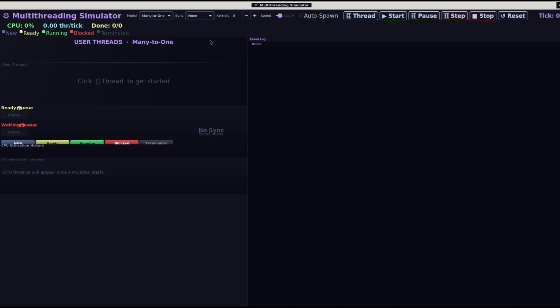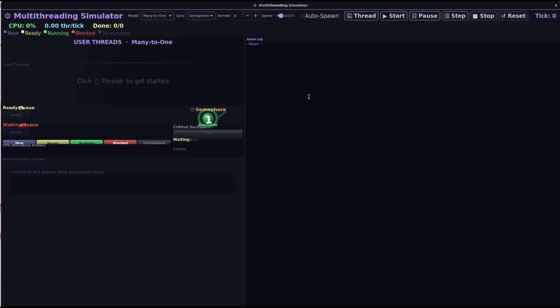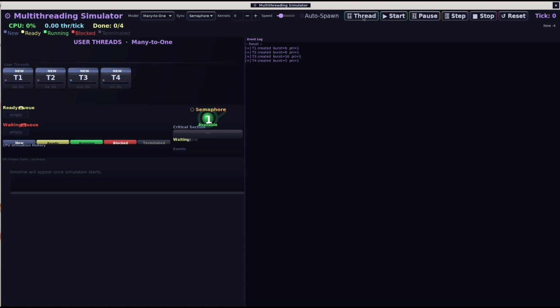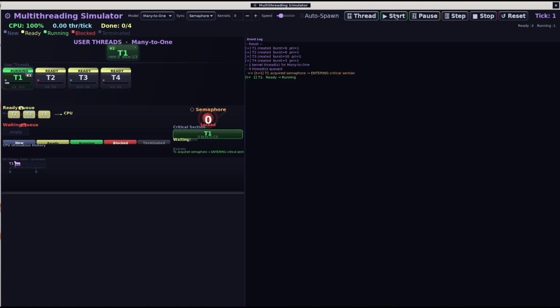Now, when multiple threads try to access shared resources, synchronization becomes essential. We can implement the same using this drop-down menu with two options: semaphore or monitor. I will be using semaphore for this particular demo run. I will be creating threads to see the execution and clicking on the start button.